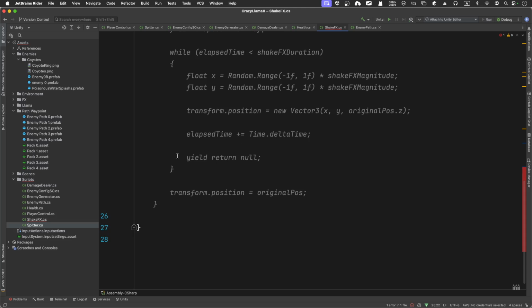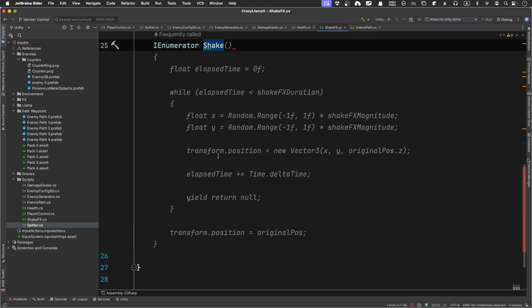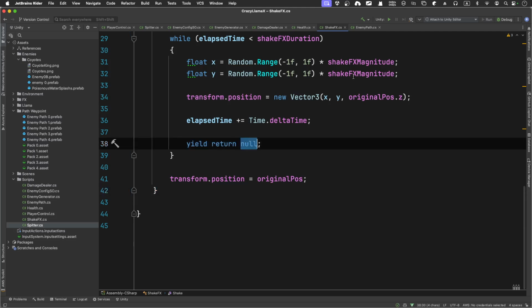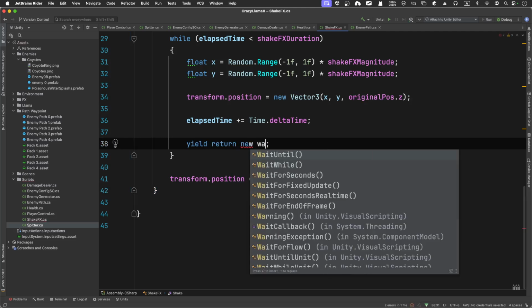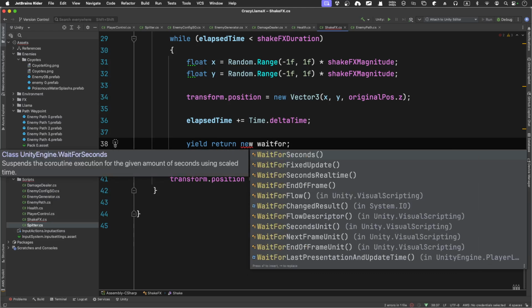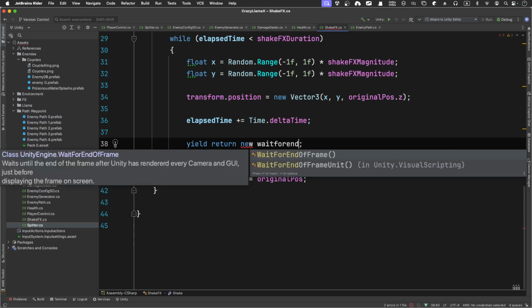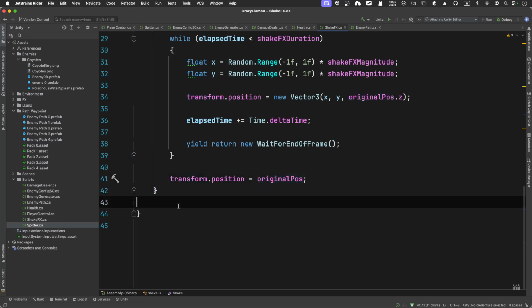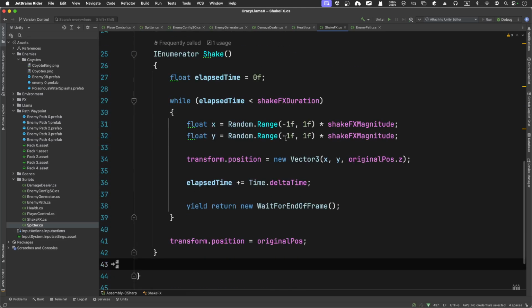And yield, yeah, I think I'm going to use it, except I'm going to wait for the end of frame. So I'm going to return, except now I'm going to wait for the end of frame. So return wait for end of frame. Okay, so we can wait for it and turn the position back to its original position.